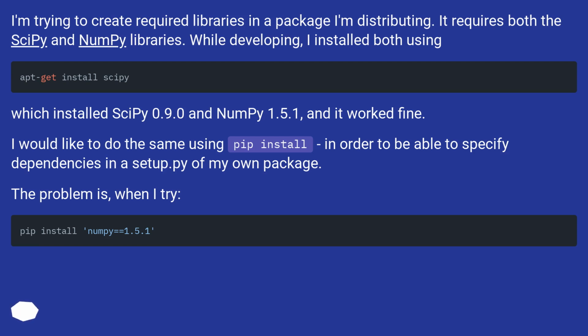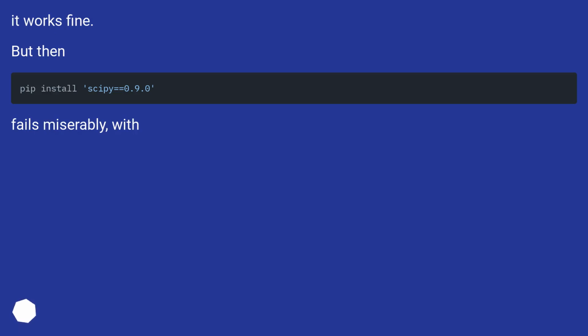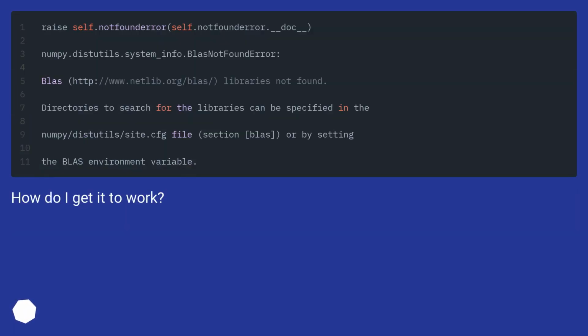I would like to do the same using pip install, in order to be able to specify dependencies in a setup.py of my own package. The problem is, when I try, it works fine. But then, it fails miserably, with an error. How do I get it to work?